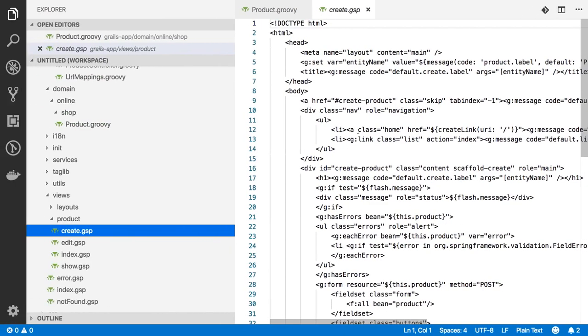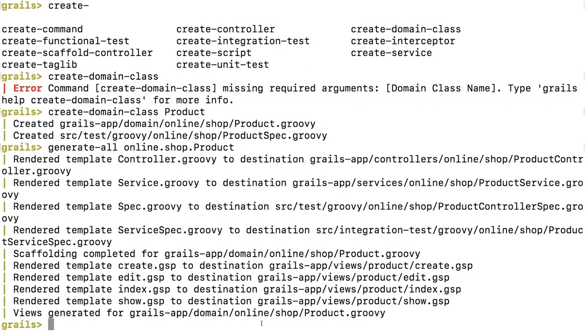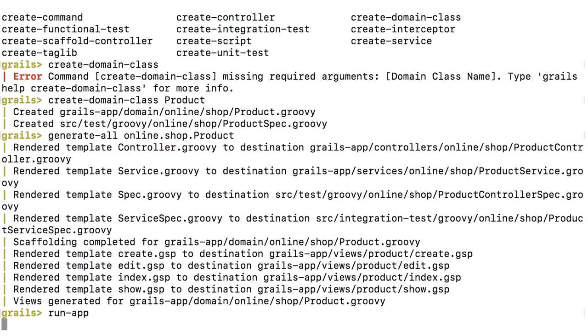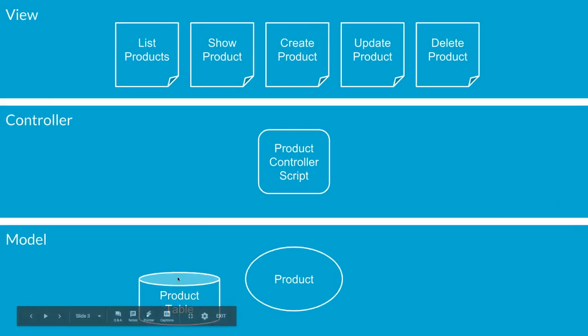Now, I've created the controller and the views, and let's actually see what the application looks like. So run app. This will probably take about 30 seconds to get started. And the one thing that is missing is the database. So I haven't set up any database for my application yet. I should set up a MySQL database for it, and I will do that in a future video.